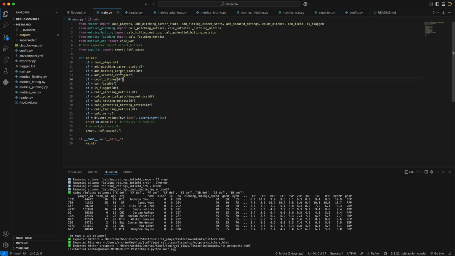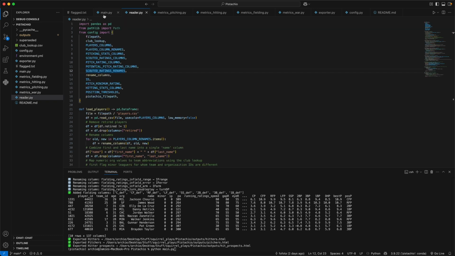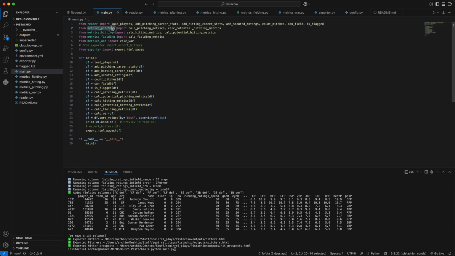And what it's doing is referring to a bunch of other scripts. So you can see, for example, it's referring to a script called reader. That's this one. It's referring to a script called metrics pitching. That's this one. Metrics hitting. That's this one. Metrics war. That's this one, and so on. And then it basically is telling the computer what it wants it to do. And actually, the idea is it's written in a way that is relatively clear and easy to understand.